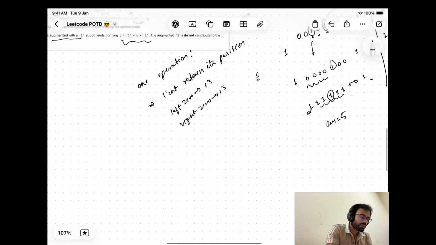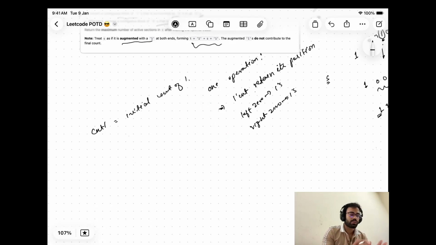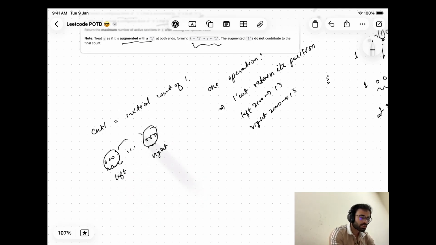So basically what is happening at any index, let's initially remove this count of 1. Let's say count of 1 equals to the initial count of 1. At any group, there will be zeros on the left, ones, zeros on the right. So in one operation, what is changing? These zeros plus these zeros are getting changed to ones. These ones again come back to the same position.